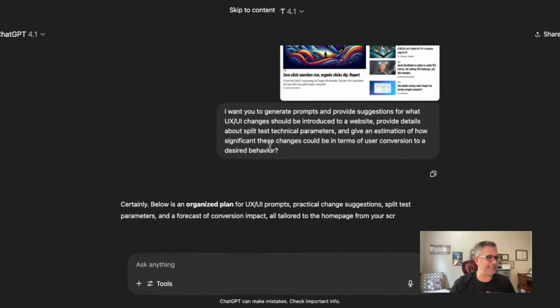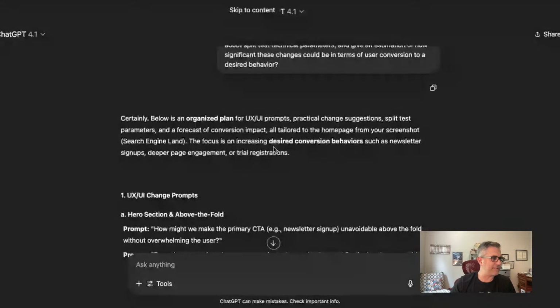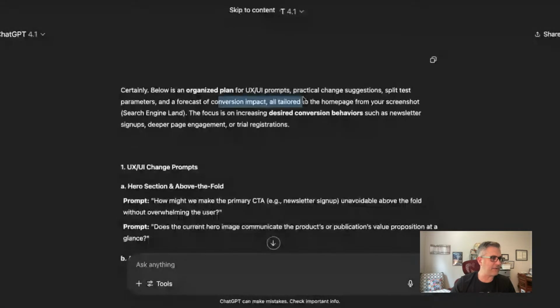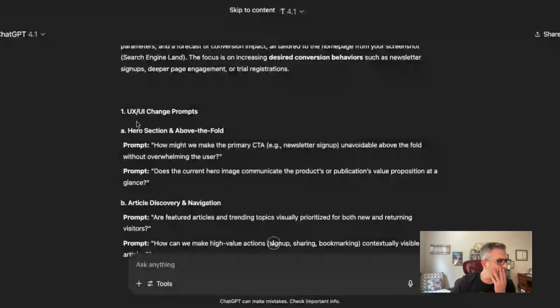All right. So again, mixing and matching a little bit. I realize generate prompts is not right, but here's an organized plan for UI, UX prompts, practical suggestions, split test parameters, forecast conversion impact, all tailored to the homepage or screenshot. Let's see. UI, UX hero section.